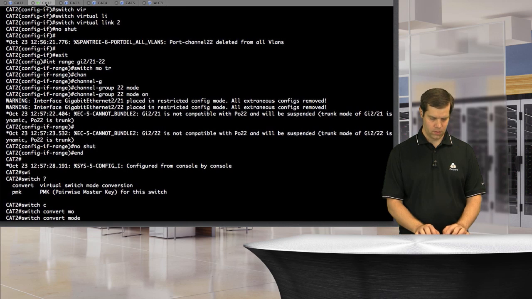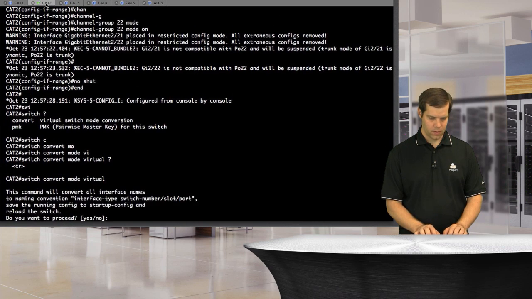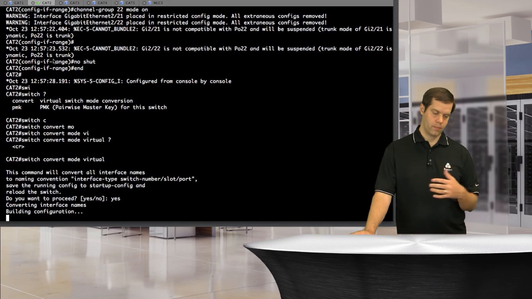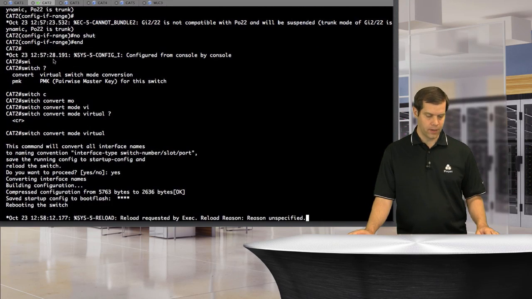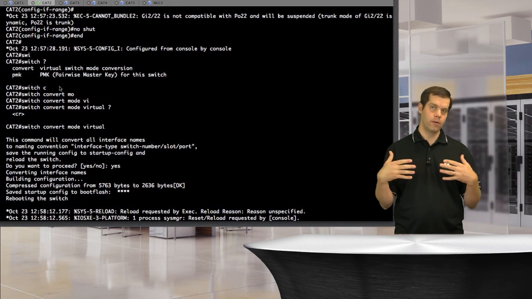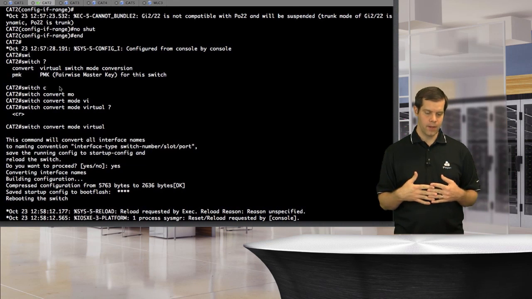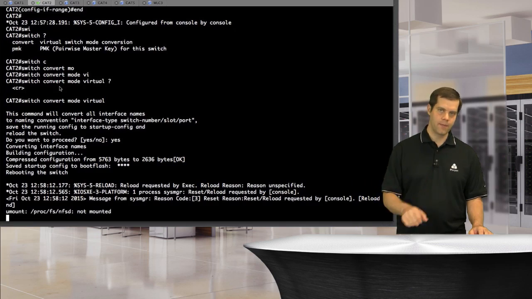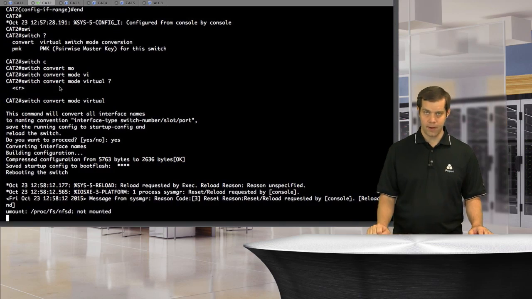Convert mode virtual. Yes. So it'll save our config, convert it into a virtual switching config, reboot, and when they come back up, they should try to sync up across that VSL. So we won't make you suffer the long reboot times on these 4500s. We'll just pause the video, and when they come back, we should be back from the reboot.